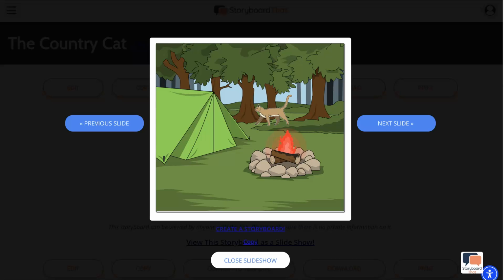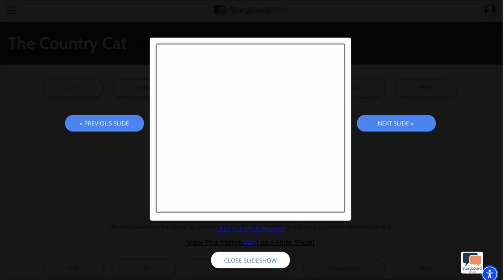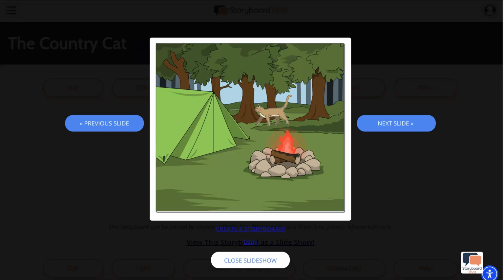Make sure that you have more than two slides. You need at least three for it to appear. Otherwise, you'll have a blank slide. In any case, you need to have more than three slides for any story.